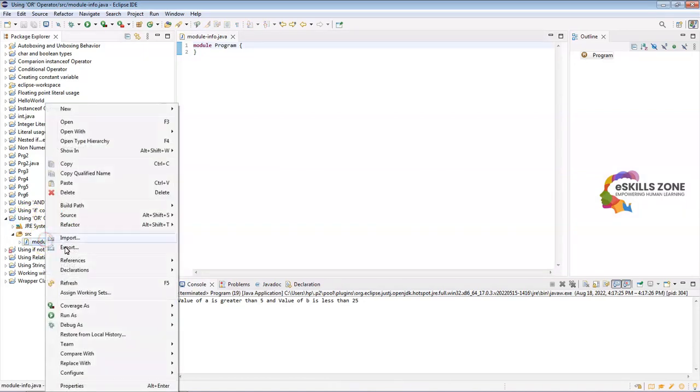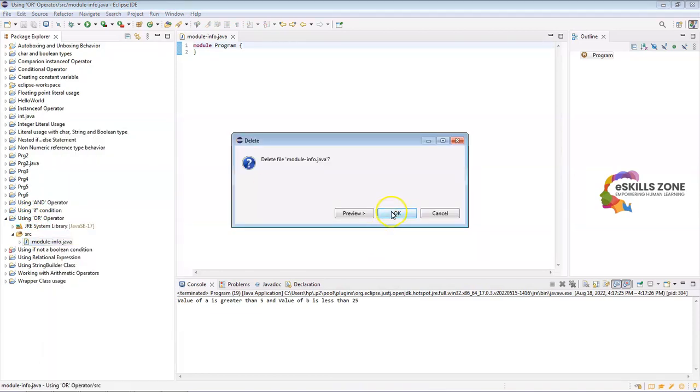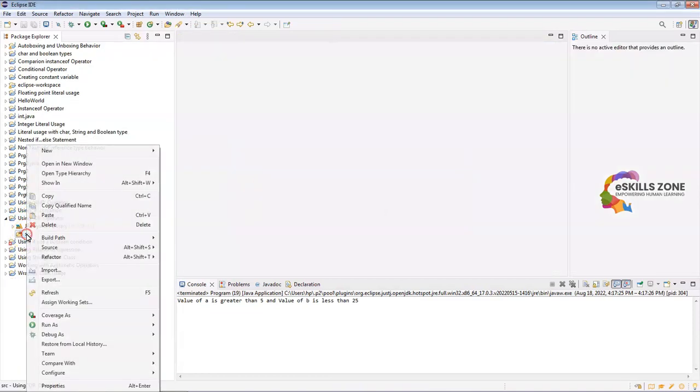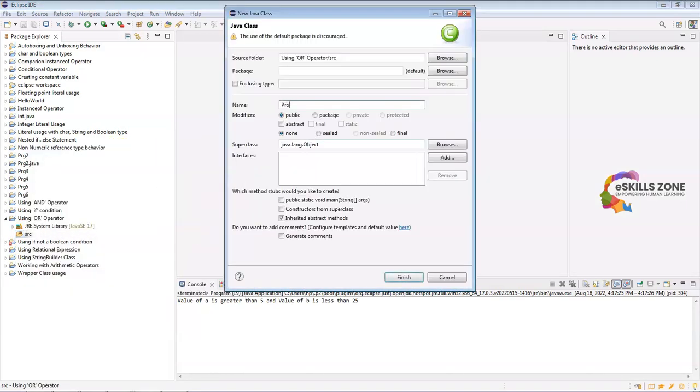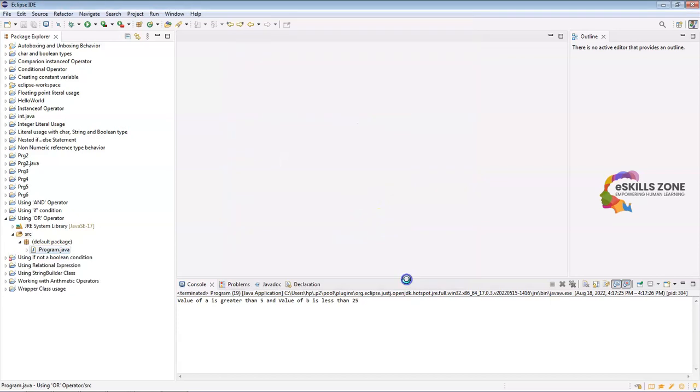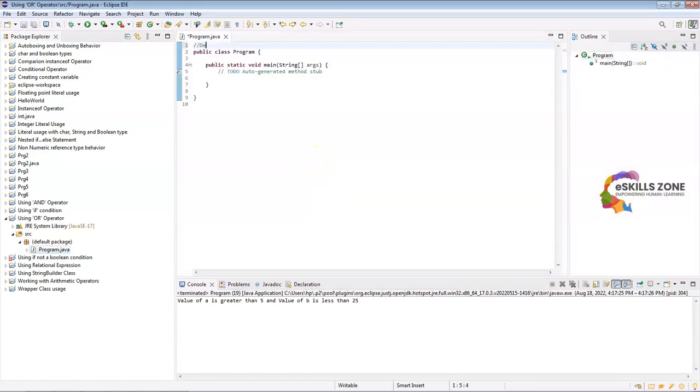We will right click on the module, delete it, and right click on the src folder. Now go to New and create a class. The name of the class is program. Select the public static void main method in order to see the main method in the program. Here we will first add a comment with the description of the program: using OR operator.